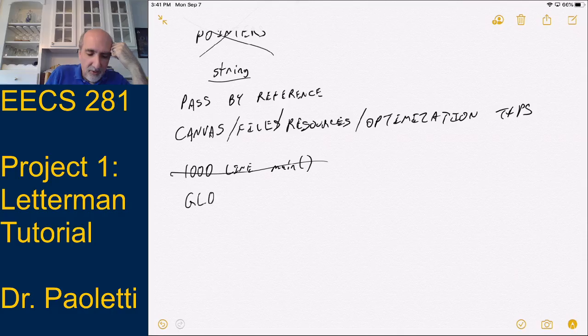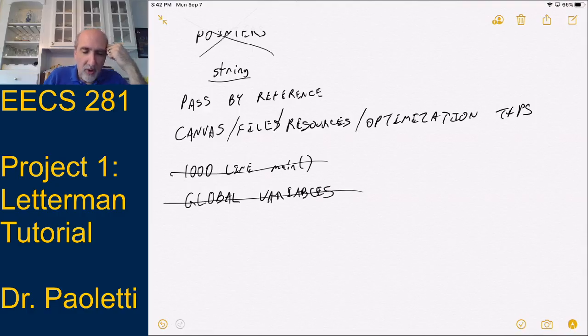Global variables, also a big no. Global variables are a crutch. Global variables are like a 1,000-line main. It's a way to get things done, but it demonstrates a lack of coding maturity. If I was doing interviews and someone pulled out global variables in a coding interview, for me that would be it, that's done. I'm not going to hire this person.